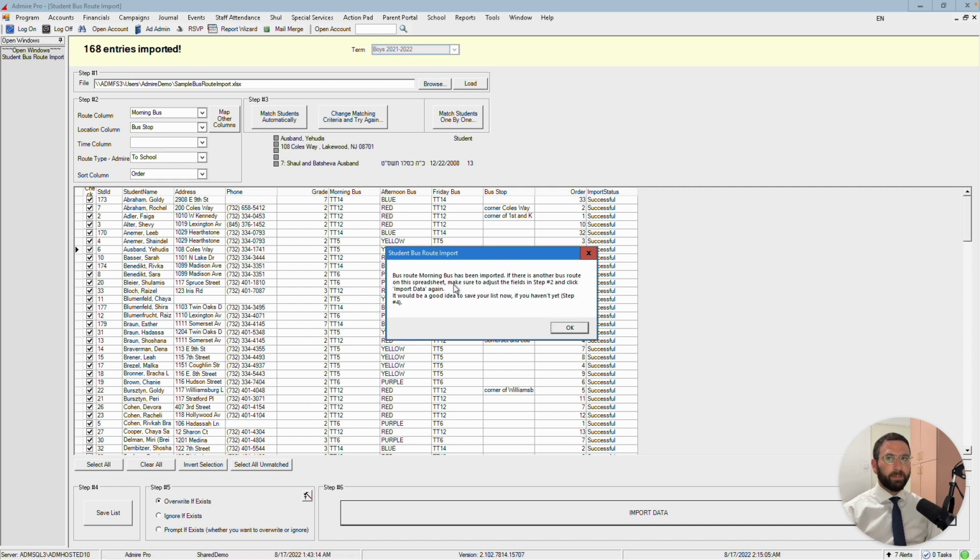If there is another bus route on the spreadsheet, all you'll need to do is to change the drop-downs of the route in step 2 to the proper routes and click Import Data in step 6 again, as everything else is already in place. I hope you enjoyed this tutorial and it helped you accomplish this task.